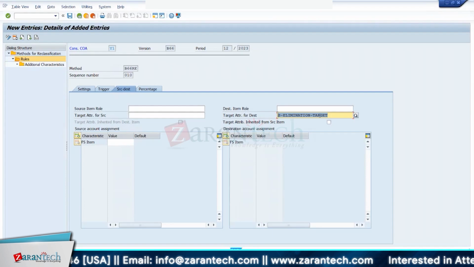Here, the target attribute FS item is this one. Is that clear, sir, now? No, sorry. Actually, if we are posting this at individual level and you say that this account will not be considered, then I think there is a contradiction, because this entry at the individual unit is to offset the other effect. So that should be considered, right?